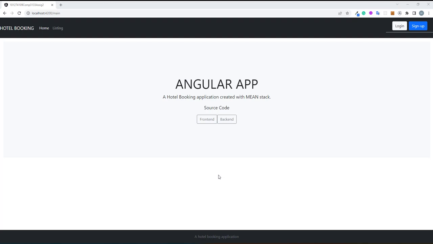This is a hotel booking management system created with the MEAN stack: MongoDB, Express, and Node.js at the backend, and Angular at the frontend. These are the source code links. If you click one of them, you can go to the GitHub repositories. I'm going to go through step by step how the application works.